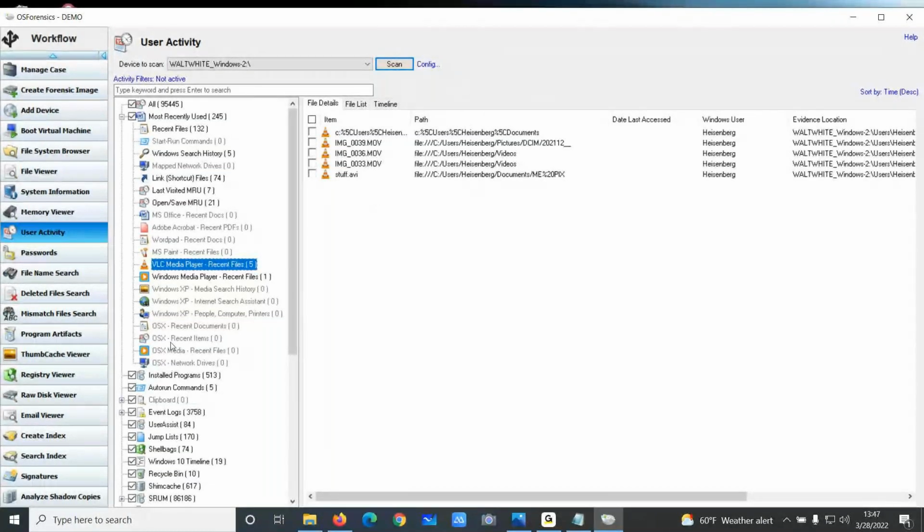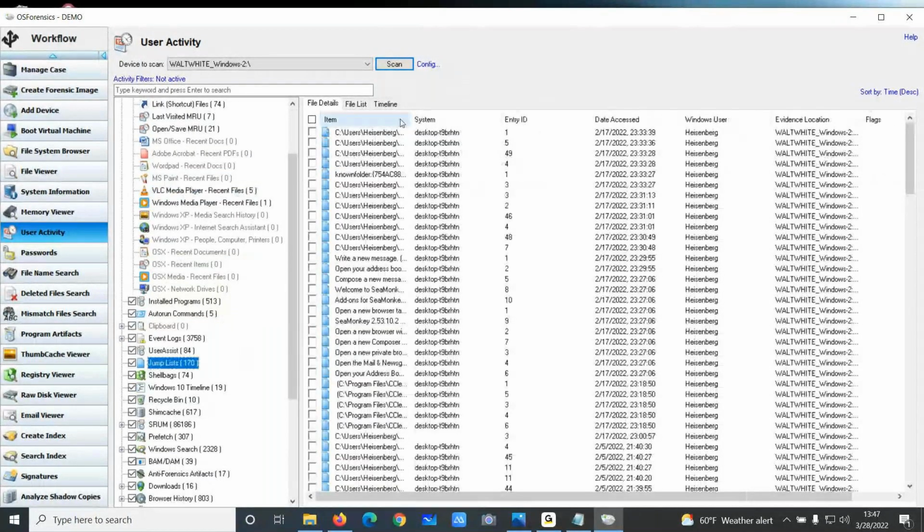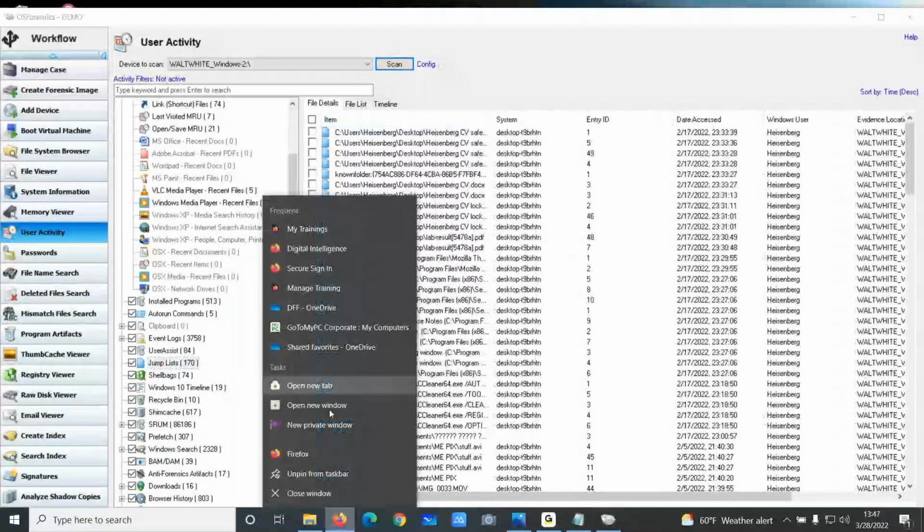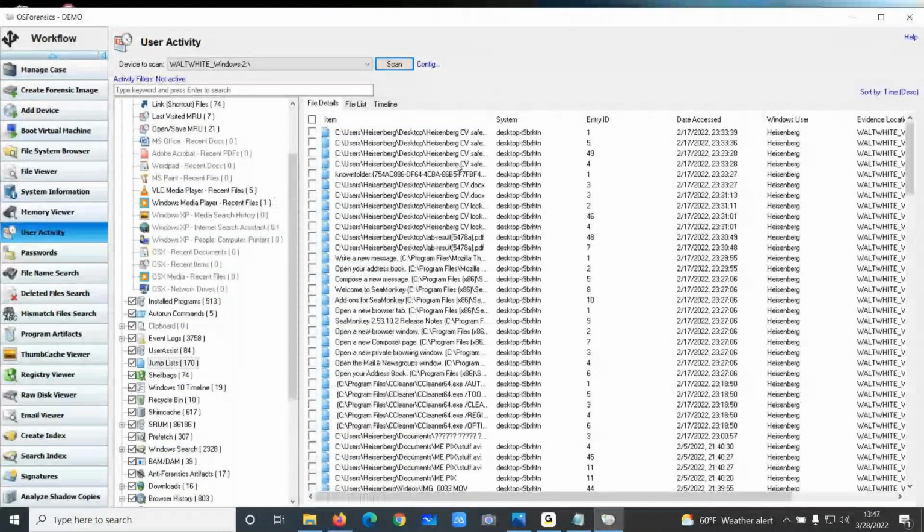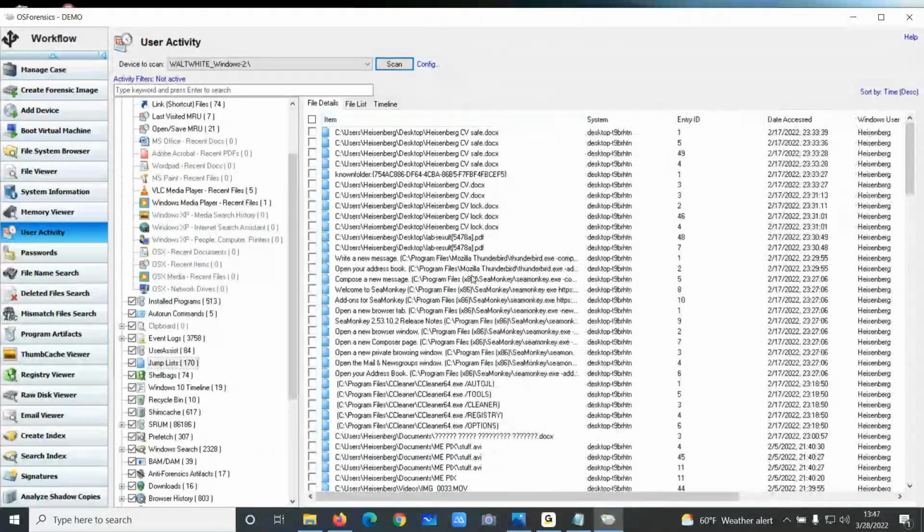It also, of course, parses the jump lists. If you're not familiar with jump lists, that's the feature by right-click on something in the toolbar. This is a jump list. So it parses those. They're basically link files, but it knows how to parse them. It'll tell you where they're coming from, what application, and where that resource might be located locally.